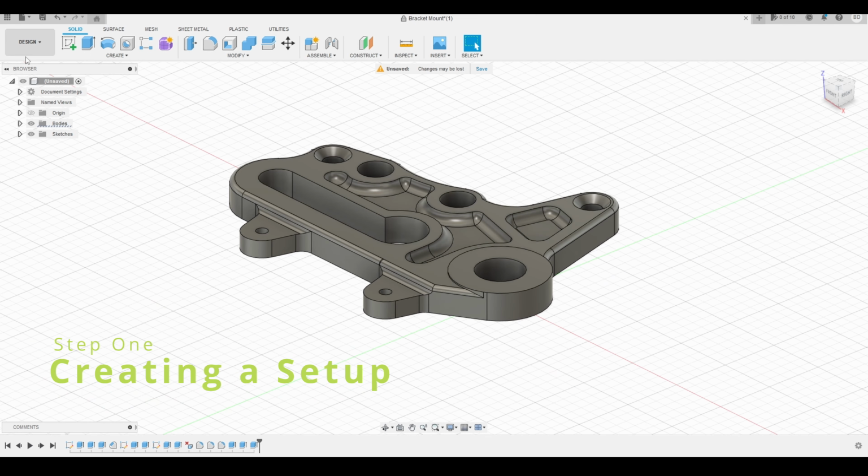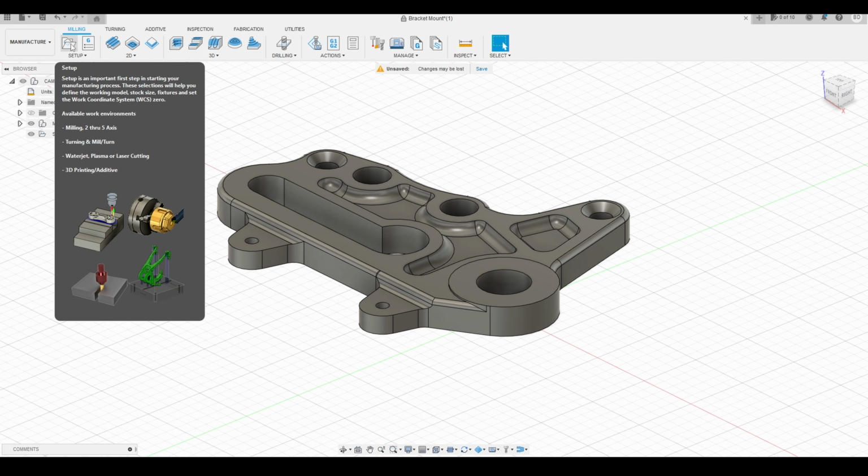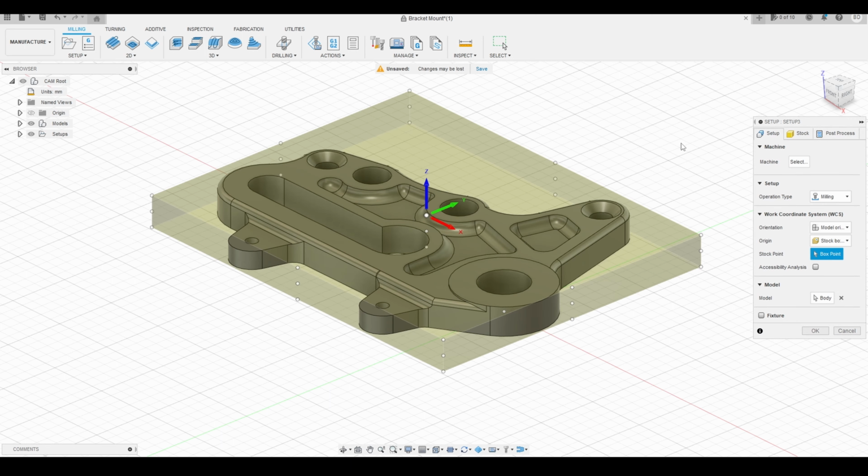So we're going to navigate to the Manufacturer tab in the top left-hand corner here. We're going to go Manufacturer, and we're going to see all the toolbars up here change to our various toolpaths. First things first, we're going to click this file folder up here under the Milling tab. And that's going to bring up our setup window.